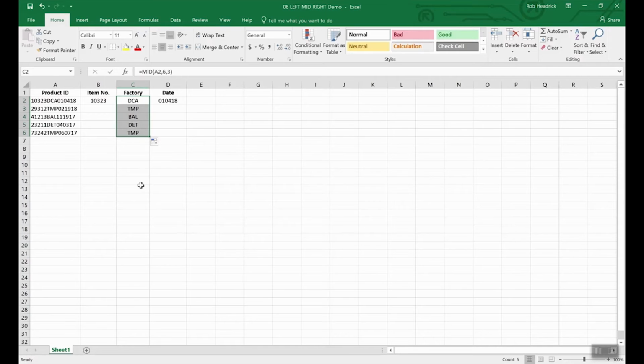And all of this works because, remember, you have to have consistency of the source data. So it all works because every one of these product IDs is the same length. If they were different lengths, you'd have to do something more artful. And we're not going to cover that in this particular session. All right, so that's it for text functions, and let's move on.